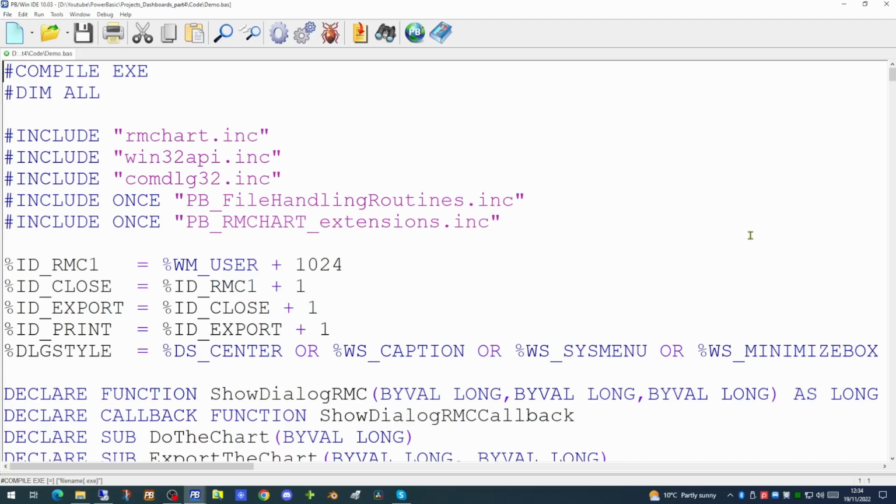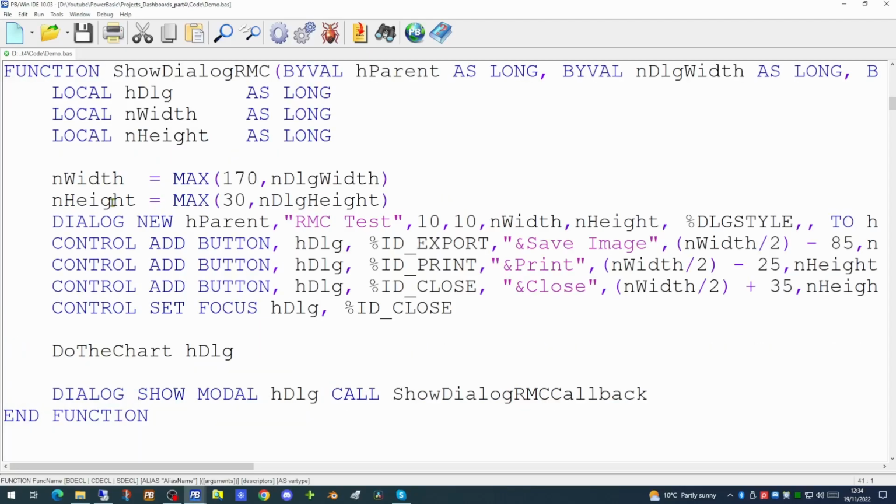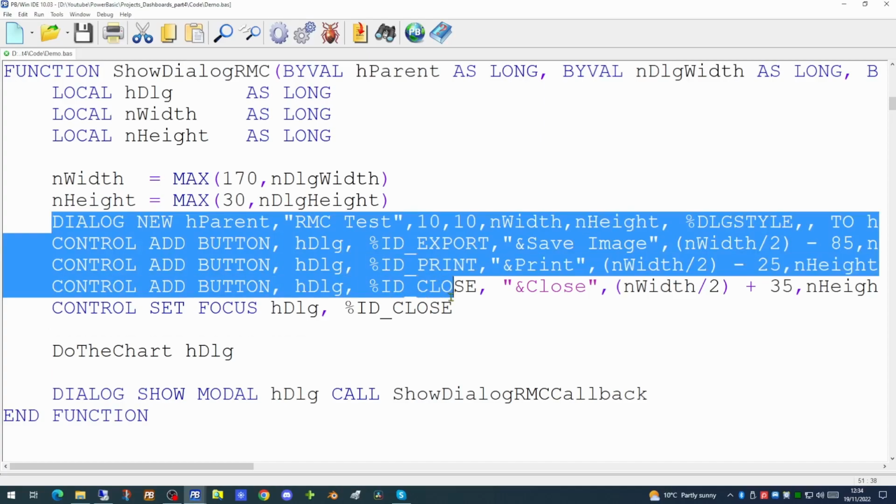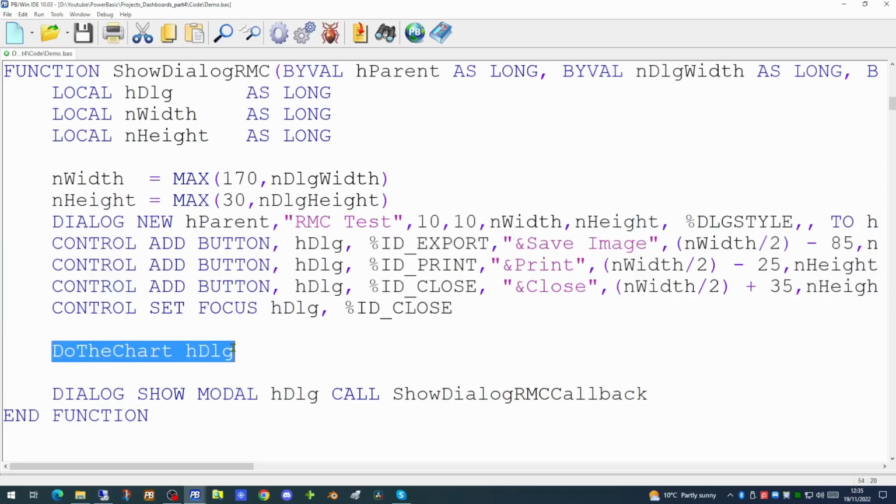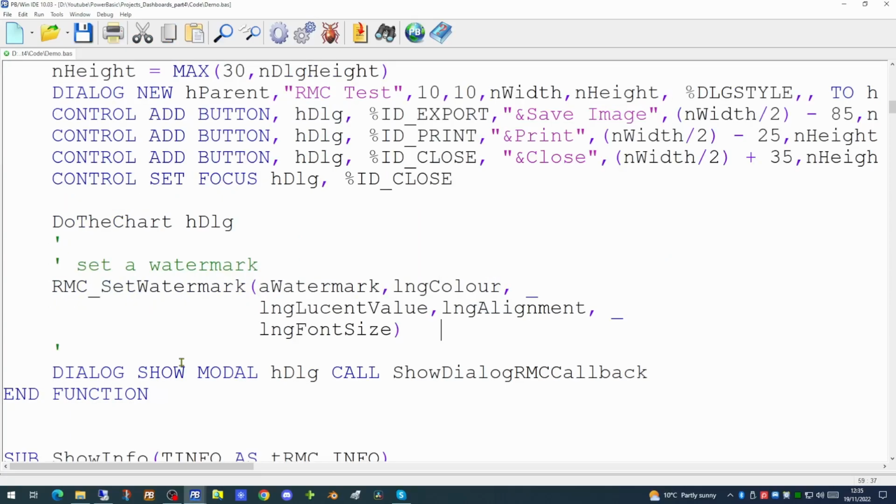So if we go to where the dialog is actually set up, in here we have the controls on the dialog, followed by the subroutine which draws the chart on the dialog. What we're going to do is to add a piece of code after the DoTheChart call. RMChart provides a function that allows you to set a watermark. It takes a number of parameters. First of all, the actual text of the watermark, then the colour of the watermark, followed by its Lucent value, its transparency, and then its alignment, and then finally the font size.